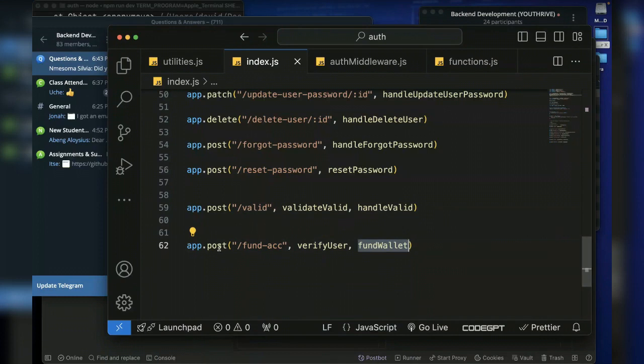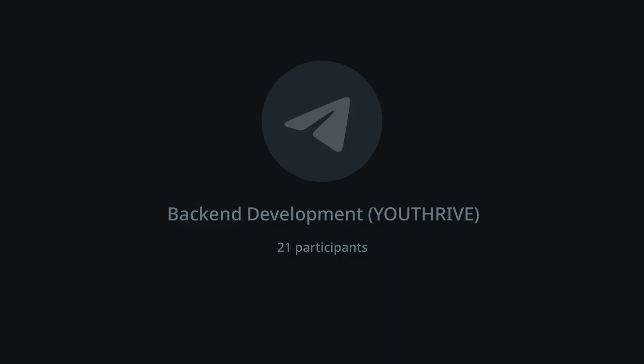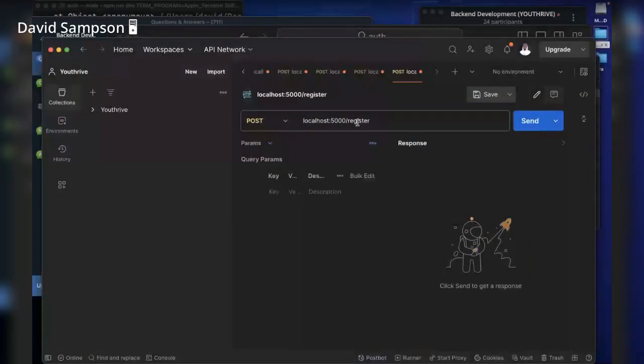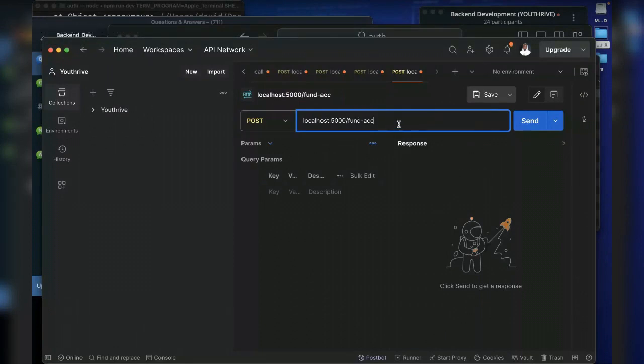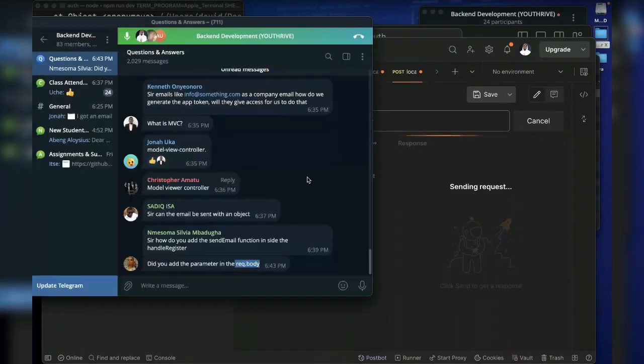First, we can just make a request to this endpoint and see what happens. So I will create a request, and it has to be a post request, and it's on localhost, but the endpoint has to be this fund wallet. So if I send this request, now you see that it is hanging, and I want to believe you know why this request is hanging.